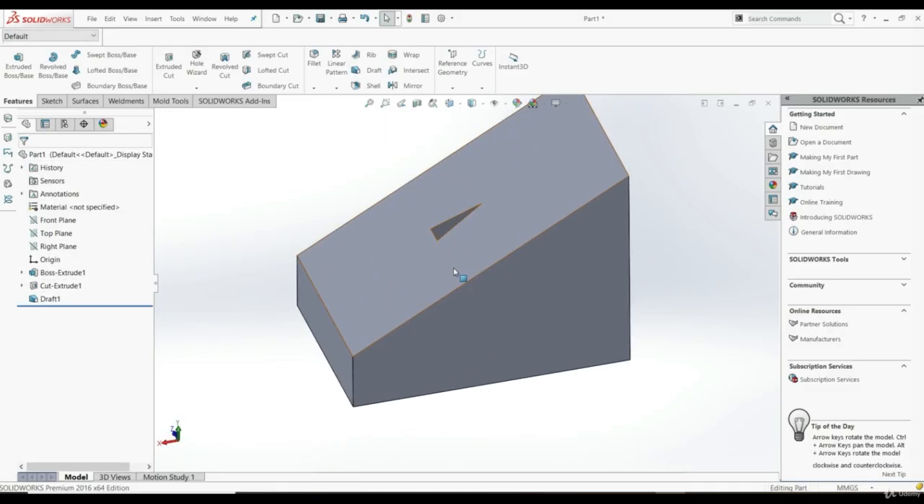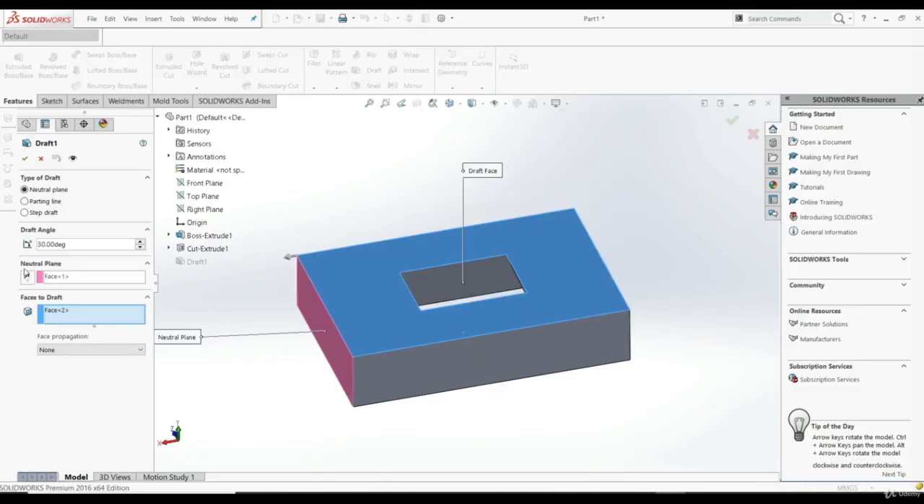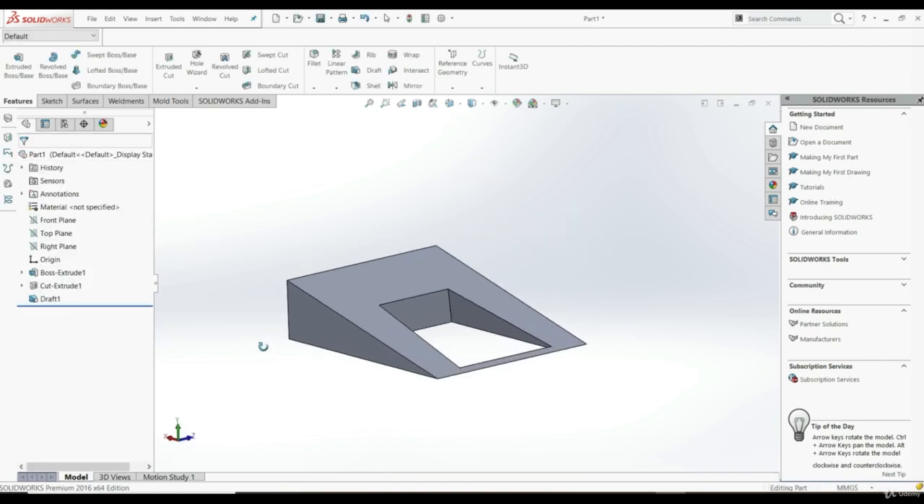We can also change the direction, so we can go to draft again, edit feature, and here we can go to reverse direction, like this. Let's go with angle 15 degrees, like this, and let's click OK. And now we got this result.